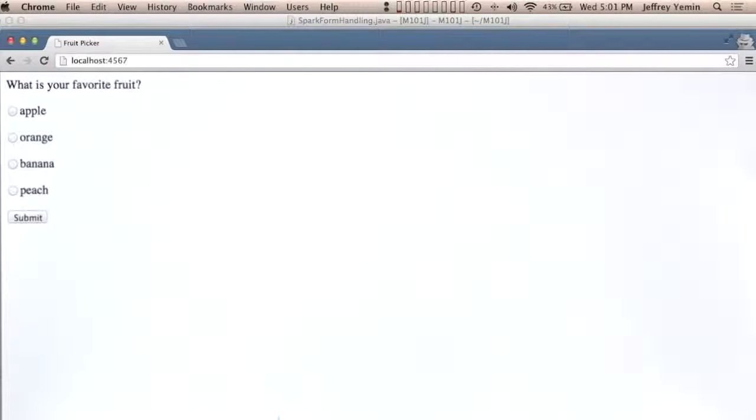So in the last segment, we saw how to use Spark to define various routes for GET requests, including wildcarding. And in this segment, we're going to look at how to use Spark to handle form content. So as you probably know, forms are typically handled with HTTP POST requests. So let's look at a form.